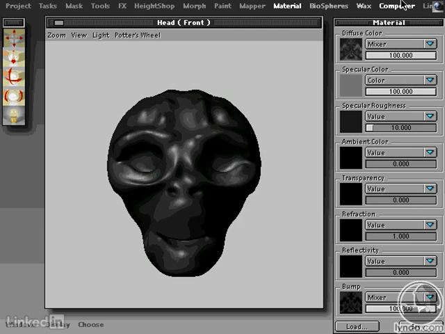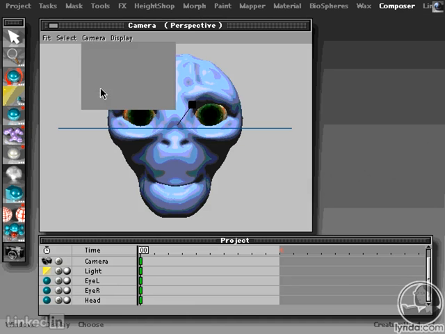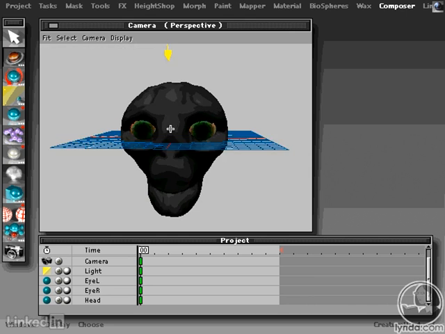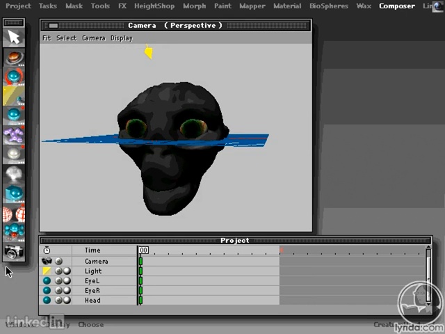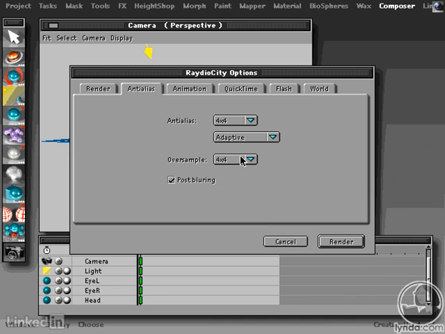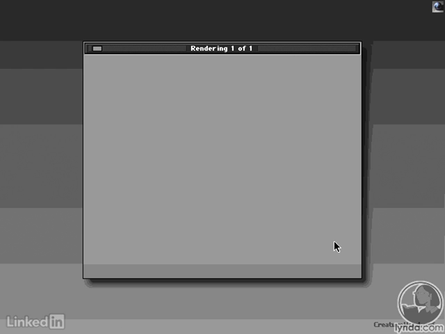So now if I come back into Composer and go back to my camera view, I've got the texture on the surface the way I want it. So let me go ahead and move the camera a little bit and render a test frame so you can see how it looks. Choose still image, and we'll go to 400 by 300, turn on shadows, make sure my anti-aliasing is the way I want it, choose oversample for a softer look, and we'll go ahead and render.